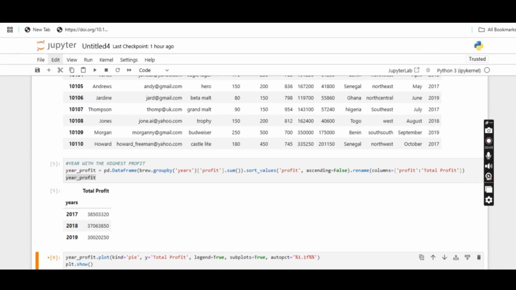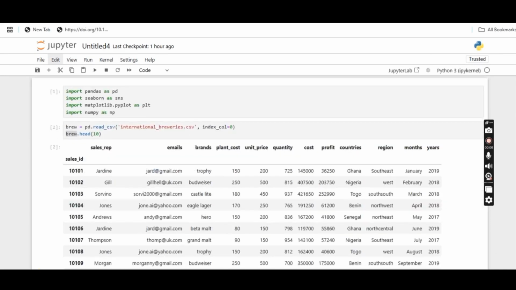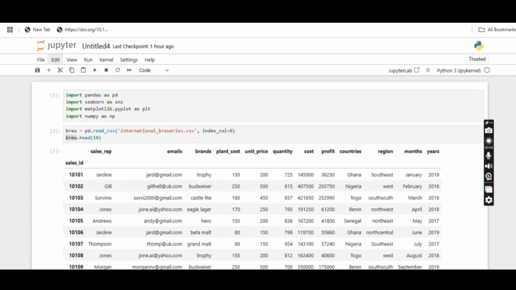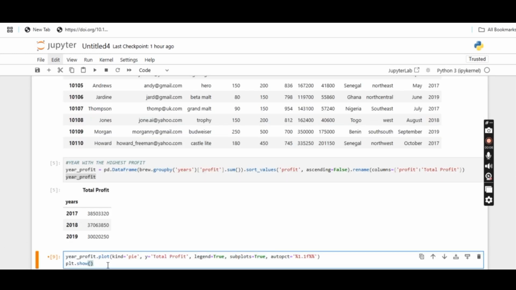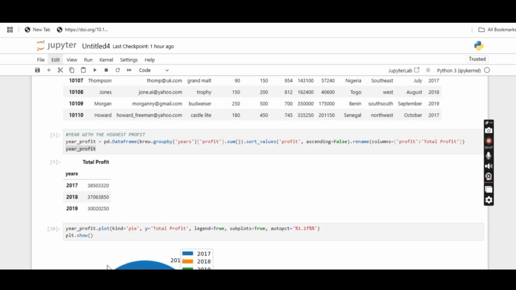Okay, so I changed it to plt.show because I've already created the alias here. I've saved matplotlib.pyplot as plt. So I'm just going to change it to plt.show, which is what I already have here. Next thing, I'm going to run this. I use Shift+Enter. I'm going to run it and see what I get. Okay, so now this is our pie chart.